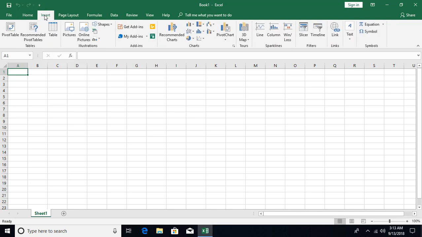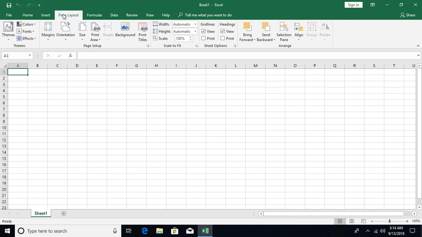Next to that, you're going to see we have the Insert tab that can be used for inserting different types of objects such as tables, pictures, charts, lines, and a lot of other stuff. Next to that, we have the Page Layout. As the name suggests, it is for laying out your page, so setting up the themes, margins, orientation of your page, changing the background of your sheet, and a lot of other operations.